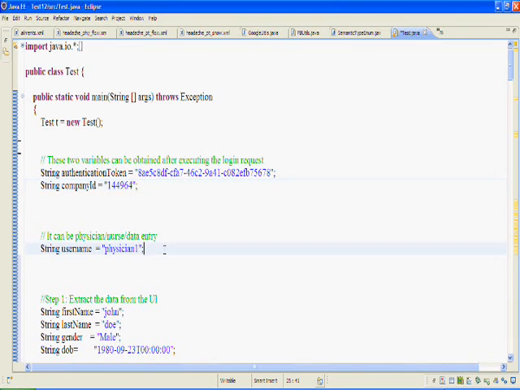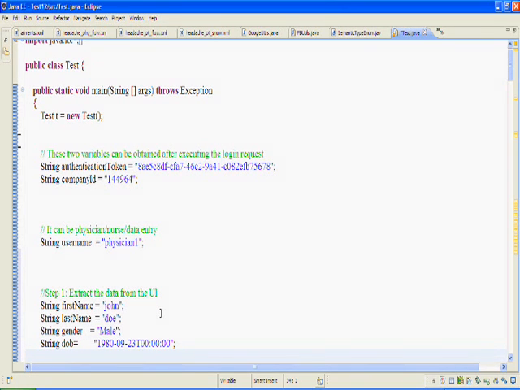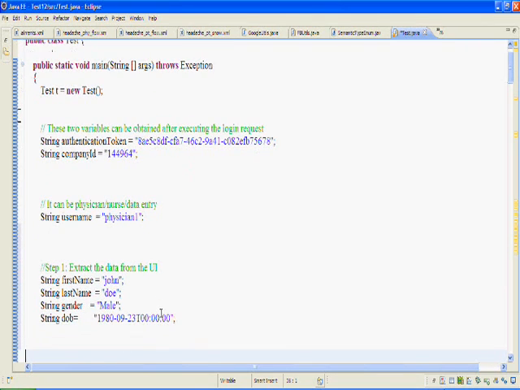In this example, we will assume that the physician has already logged in and obtained these two variables. The username of the physician will be physician1. In order to create a patient, you would require the following attributes: the first name of the patient, the last name of the patient, the gender of the patient, as well as the birth time of the patient. These four attributes are mandatory in COS to create a patient.